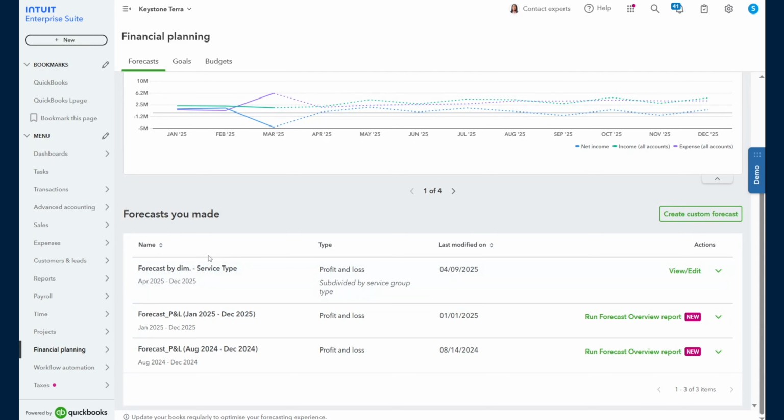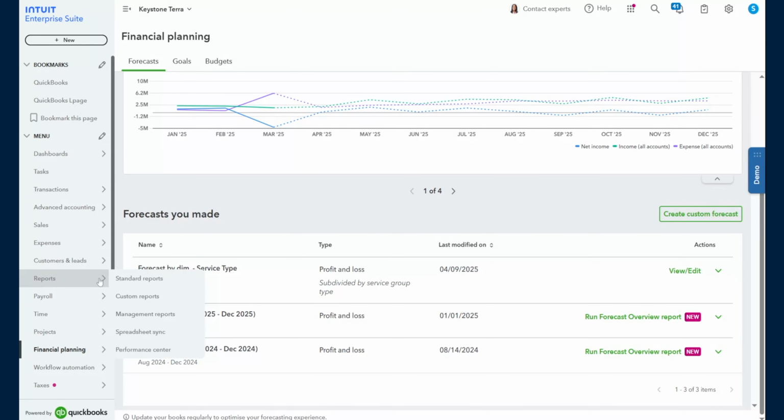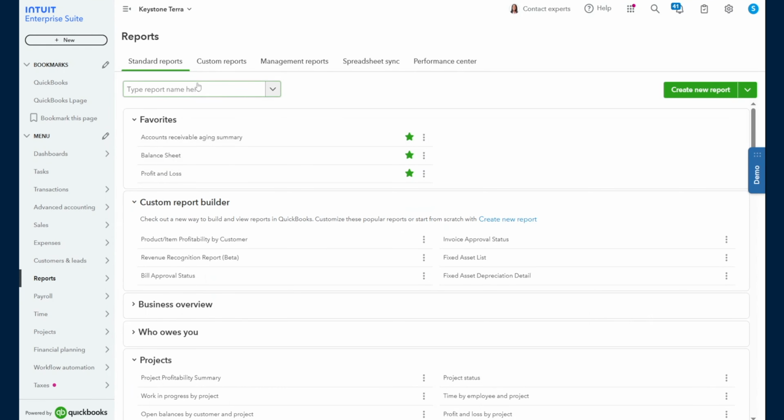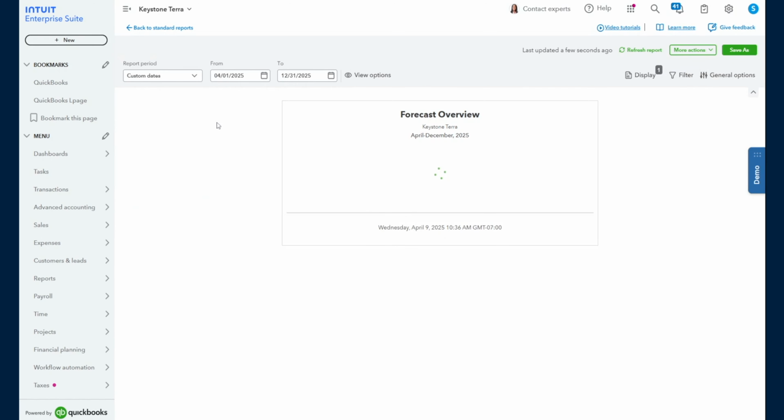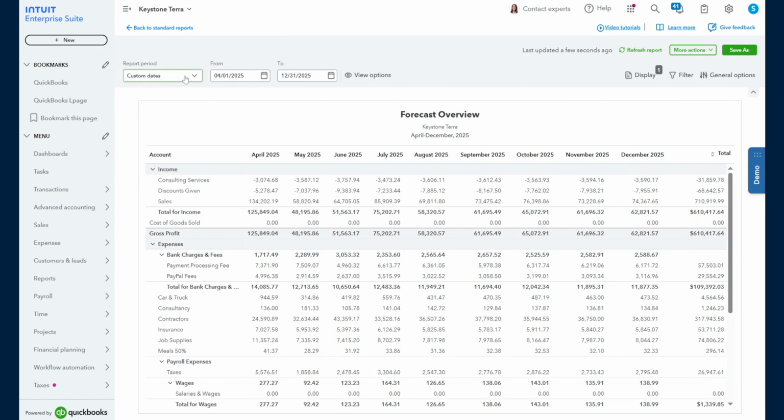But also, I go to reports and I type in forecast. I'll notice I have two new forecast reports. The first one is forecast overview. So if I click this, and so in this case, I'm looking at April 1st until the end of the year, December. And this is my forecast overview report. So it just gives me the line item forecast.